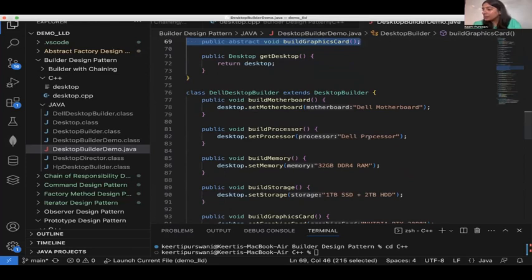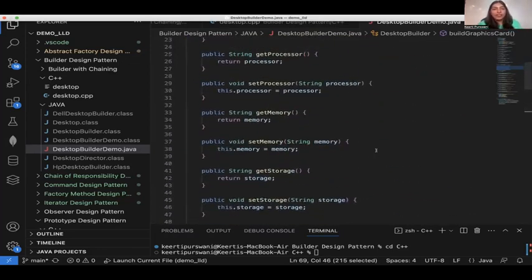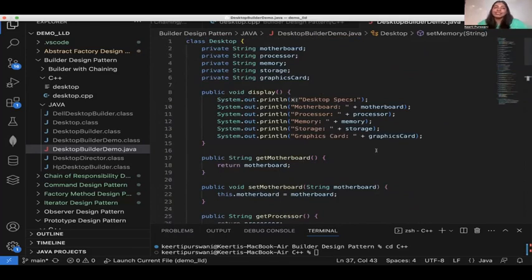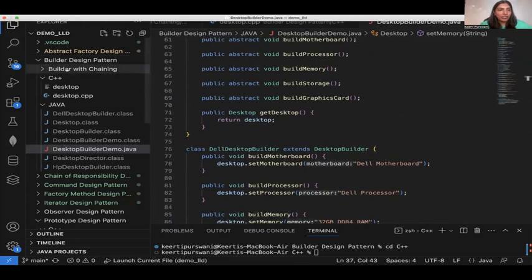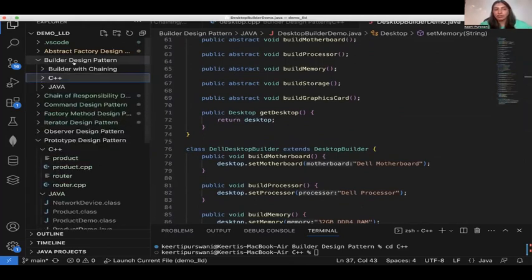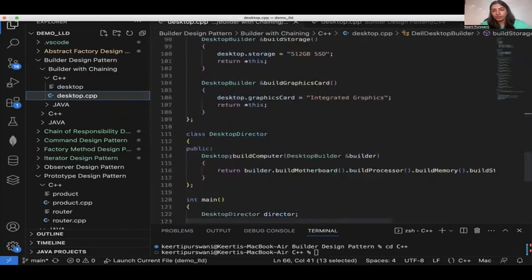There's one more last point that I want to cover and then we'll be done with builder. This is one way of writing the code. There's one more way of writing the same thing. When you look at the code on GitHub, you will see there's C++ and Java under builder design. You will be able to see builder with chaining. So there's a different way of writing the code. I'll just show it to you.